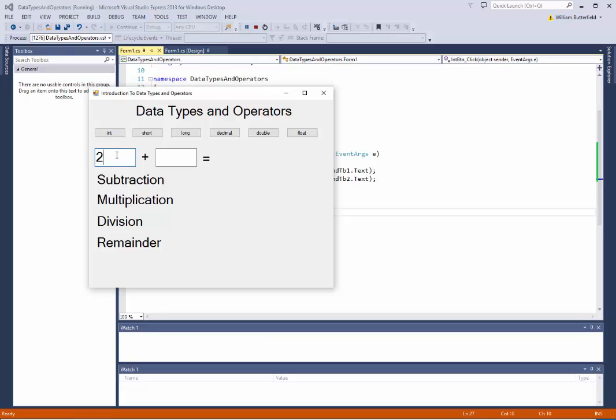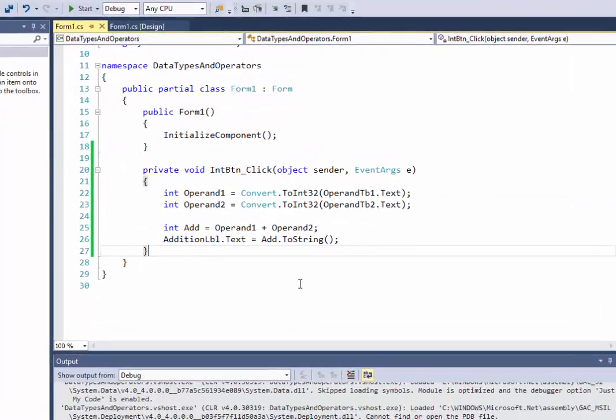I'm going to put 2 over here, and I'm going to put 2 over here. Now I'm going to click int, and it replaced the equal sign with a 4. So our addition worked, but the text doesn't look nice. So I want to show you something else, and it's called concatenation.